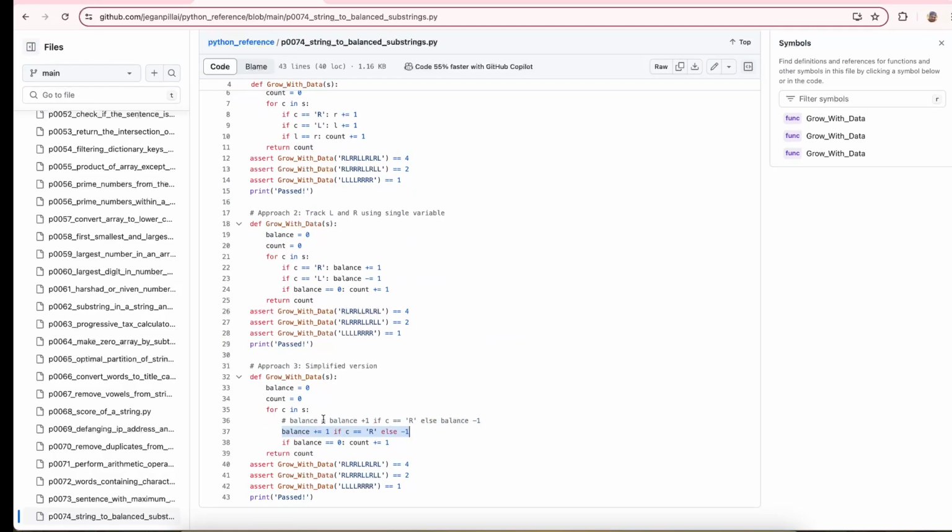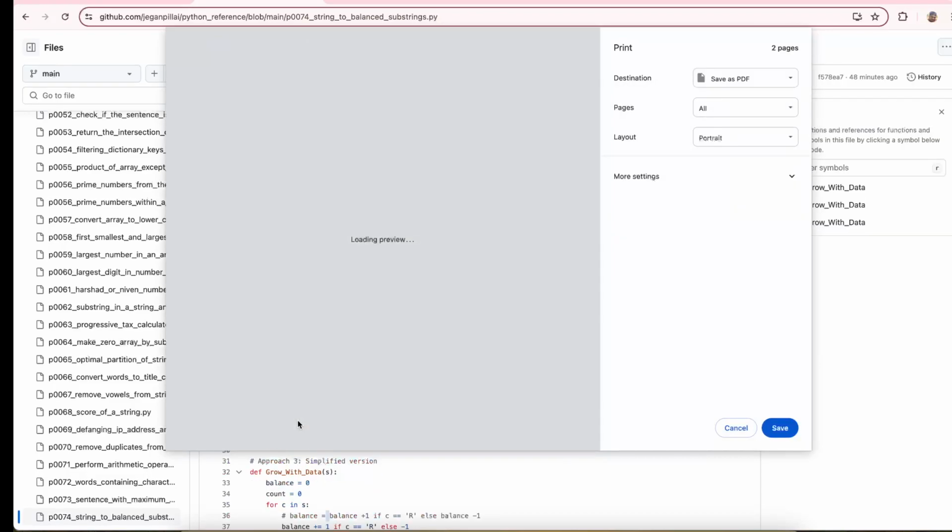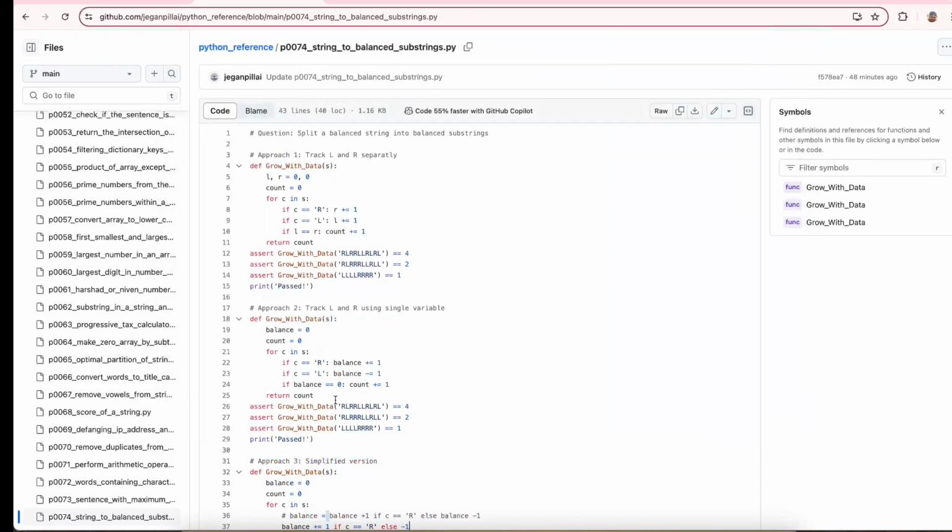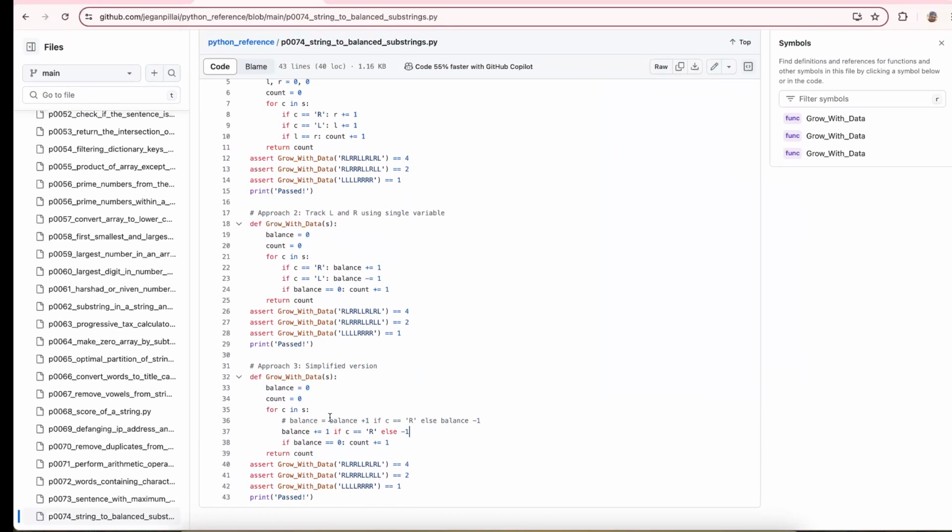You can just say balance equal to balance plus one, sorry, balance equal to balance plus one or minus one, or simply you say plus equal to one, however you want to do it. So you can use this code for your practice.